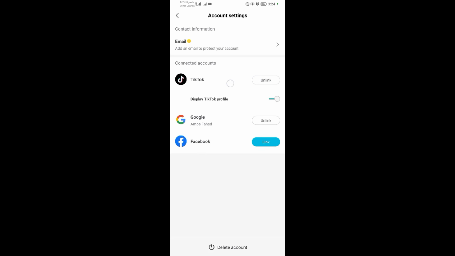So as you can see, I've already linked CapCut to TikTok, and this option says unlink if I want to remove the connection between the two applications.